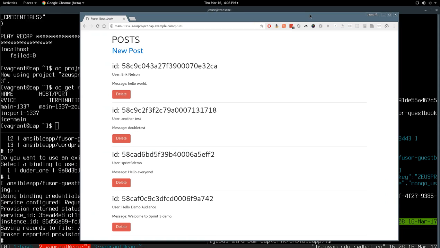So we've covered provisioning an Ansible app that connects to an external service, creating a bind, and then provisioning an application that uses the bind to the external service.